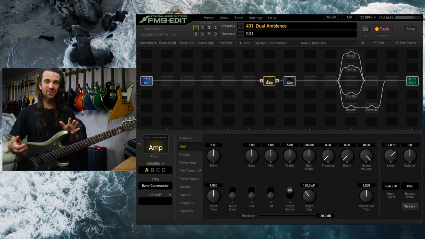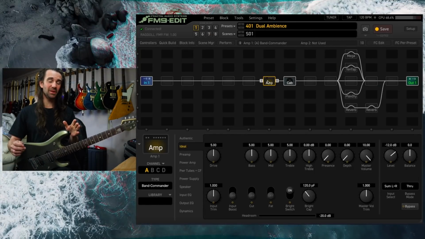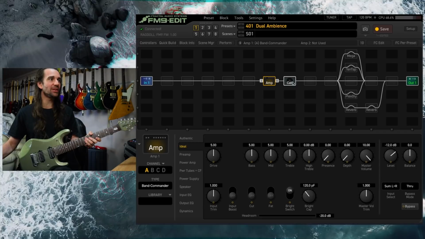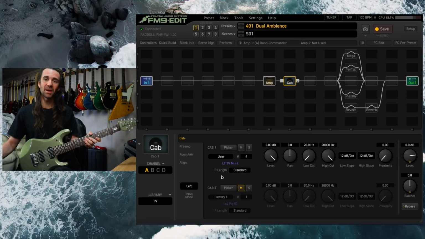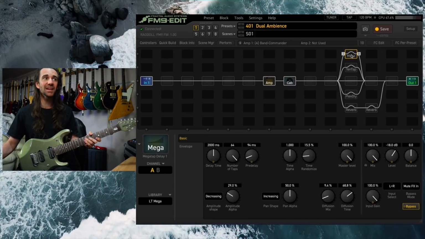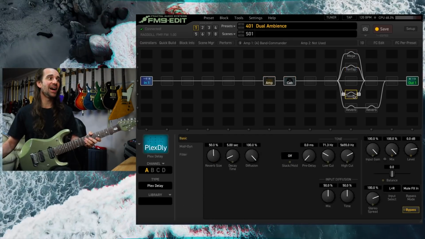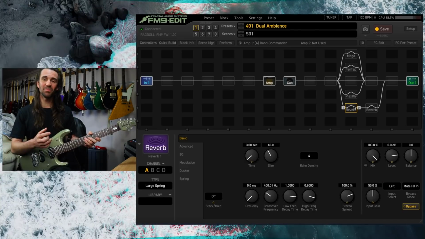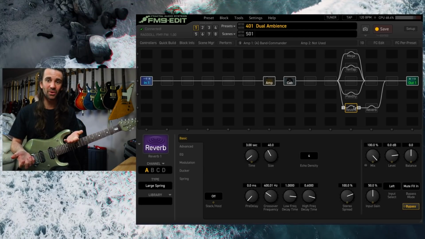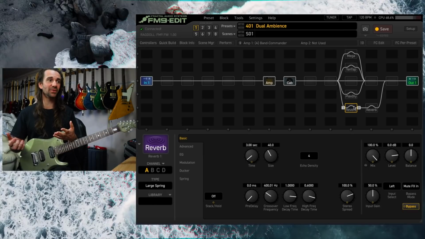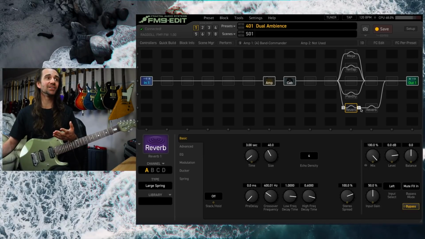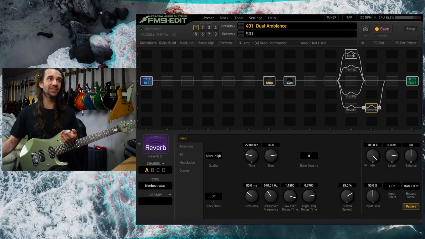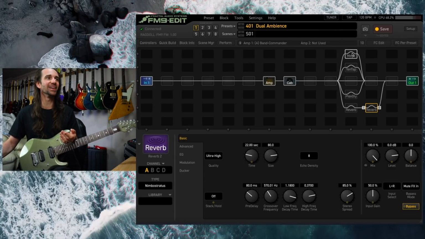Okay, for this preset, I just want to show off a couple of blocks which I think might be a little bit unsung or overlooked. I've got the band commander at stock settings with my same greenback cabinet impulse, and I've got a mega tap delay, a 10 tap delay, a plex delay set to the plex reverb, and then because we can run 2 high quality reverbs with very little impact on the CPU, I'm running the large spring into one of the cloud style reverbs, the Cirrus, or Stratus as we would say in Australia.